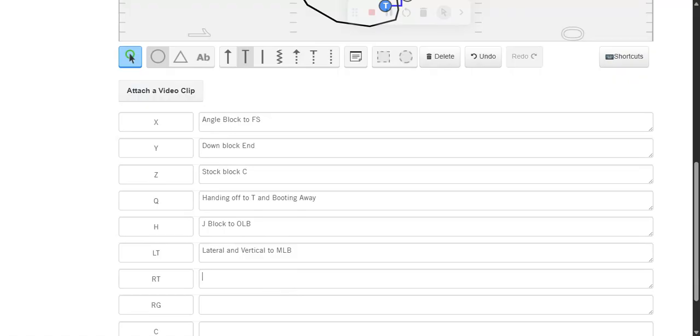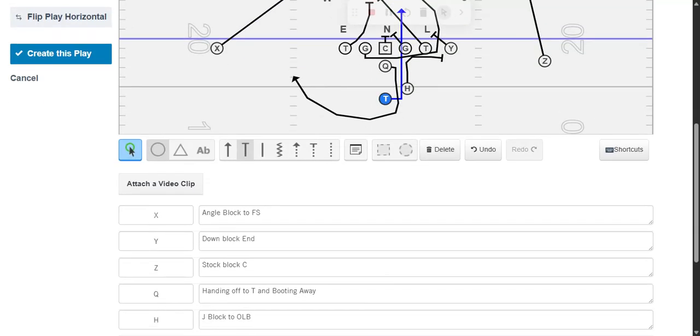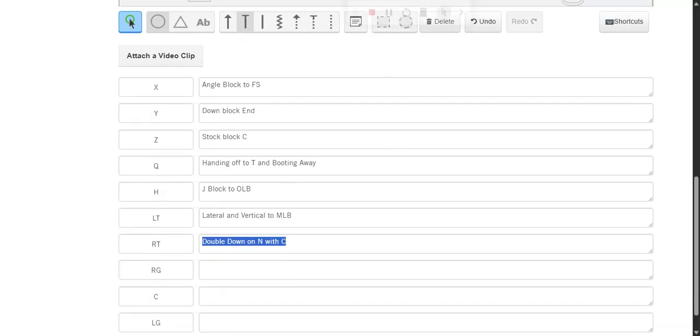Right tackle is double down on nose with center. Oh, sorry, that's the right tackle, sorry. Down block to Mike. Lateral and down to Mike, linebacker.